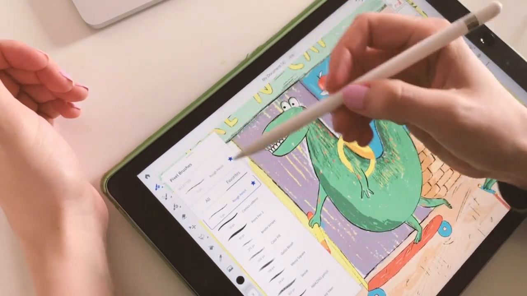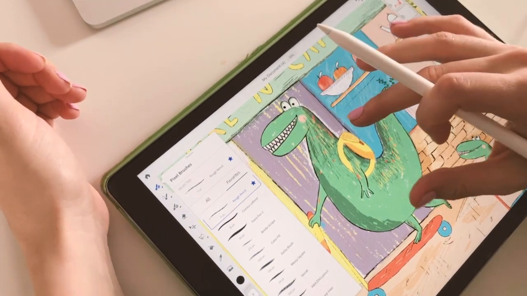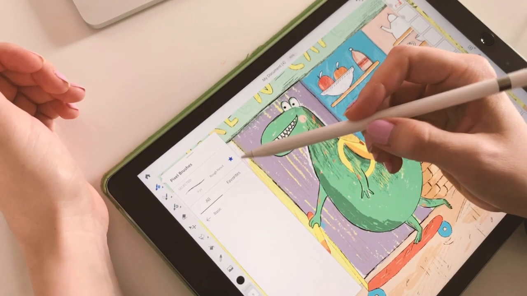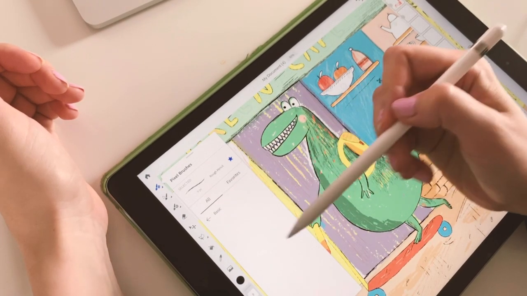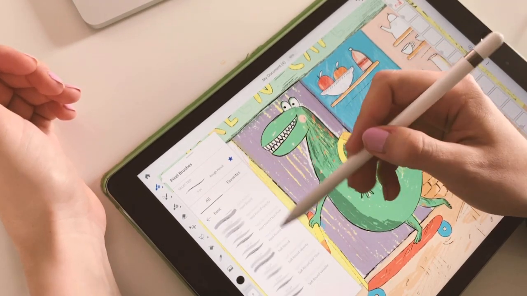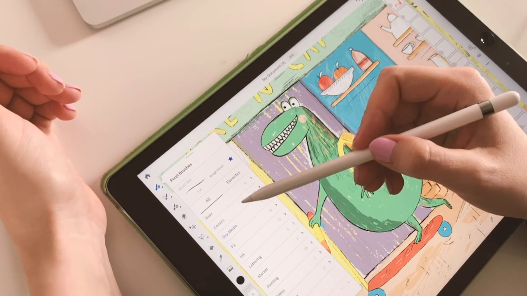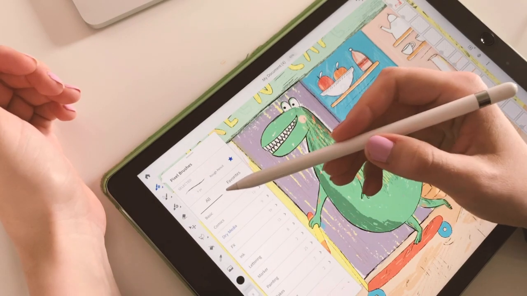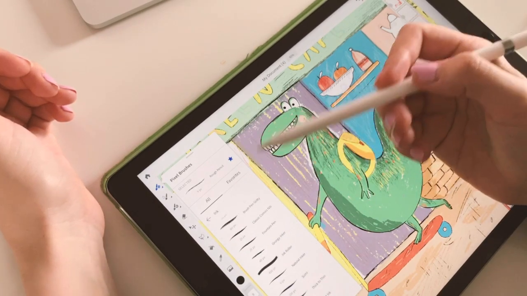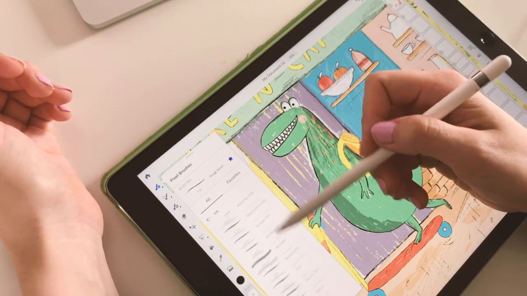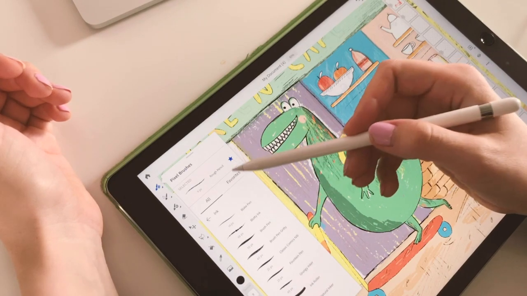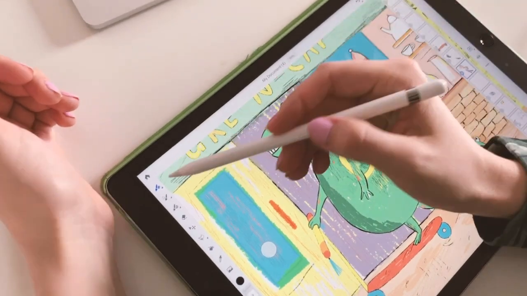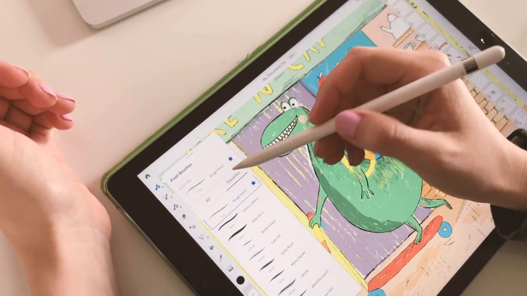So the raster brushes in Fresco are really, really nice. So you have loads of options. I'm not sure, oh, there they are. So you've got basic brushes, you've got comics brushes, you've got ink and lettering brushes, and they're all really, really lovely brushes. And also something that I really like is that you can import your own brushes into here.